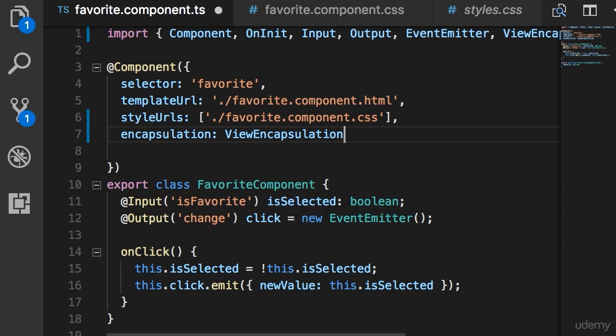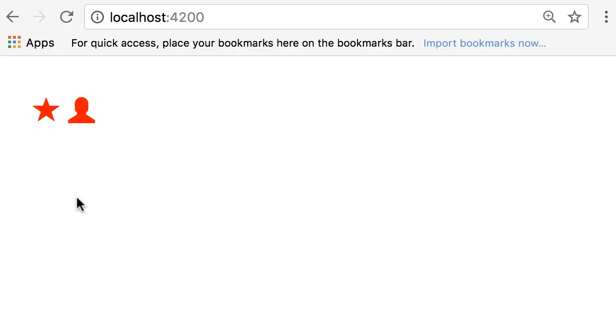And finally, we have none, which basically means here we're not going to have view encapsulation. So the styles defined here will leak outside this template. In other words, when we go back to the browser, both our icons are going to be red. Let's see. There you go. So obviously, you don't want to use this.